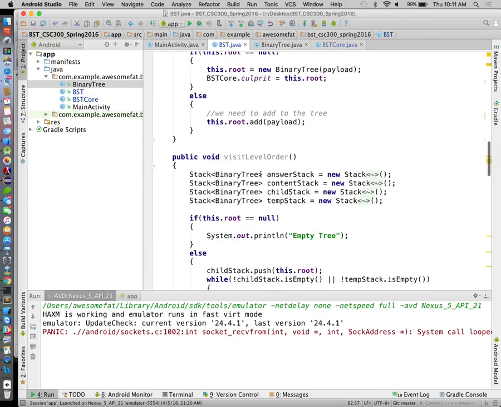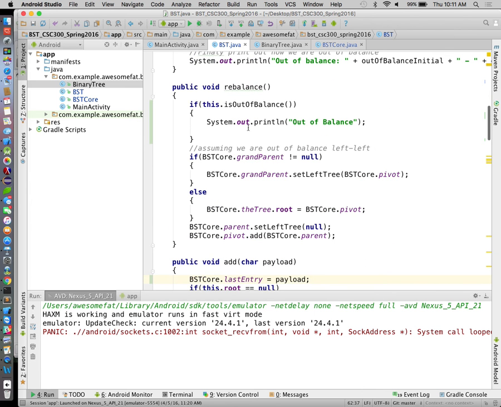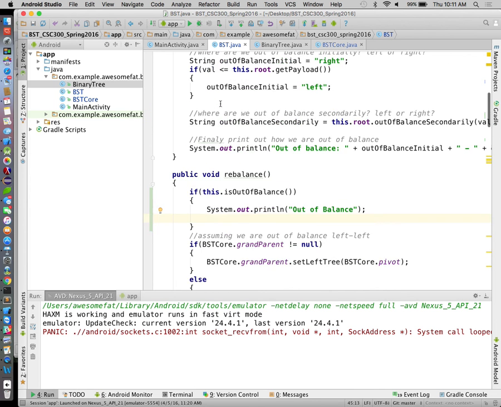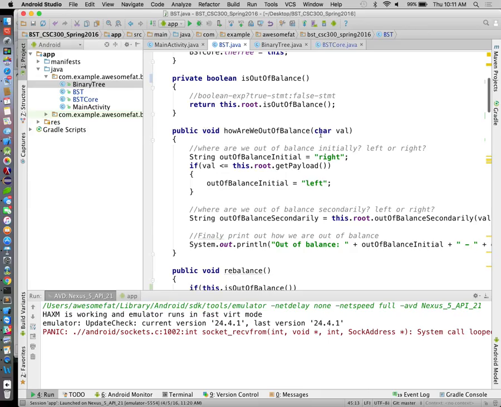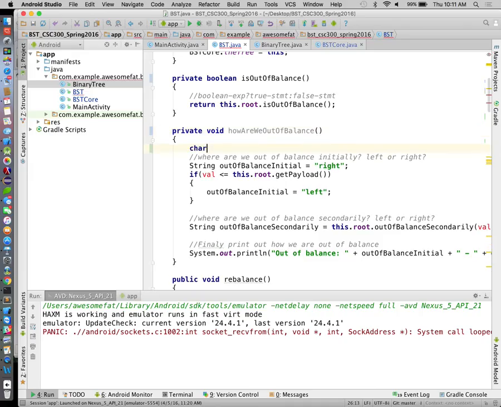So back to our rebalance. If we're out of balance, something went wrong. Now we want to know how we are out of balance. Here's our function for that, and right now it takes a char as a parameter. Let's make this function private. It no longer needs to take in a parameter, because that parameter is stored globally for the last entry that was added. So we can say char val is equal to BSTCore dot lastEntry. We just grab it from our singleton so we have it local. I threw it in a variable so we didn't have to rewrite the rest of the code. We still have a variable named val.